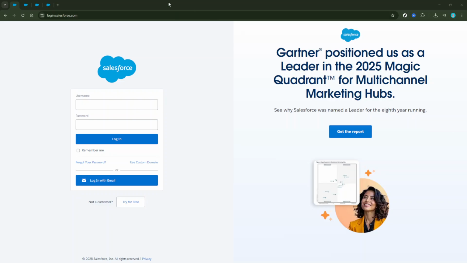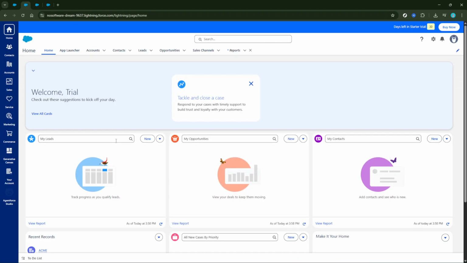First, you'll need to log in to your Salesforce account. Begin by opening your web browser and heading to the Salesforce login page. Enter your username and password, then click the login button. If you have multi-factor authentication enabled, make sure to complete that extra security step before you continue.